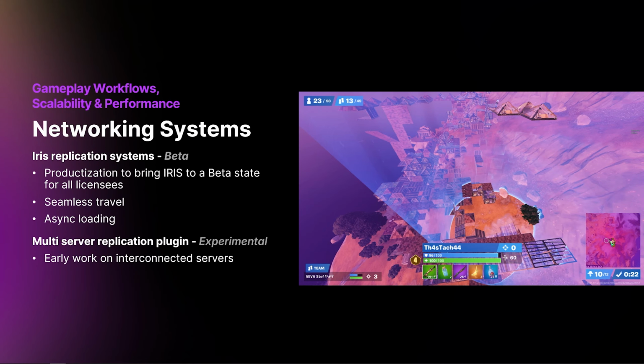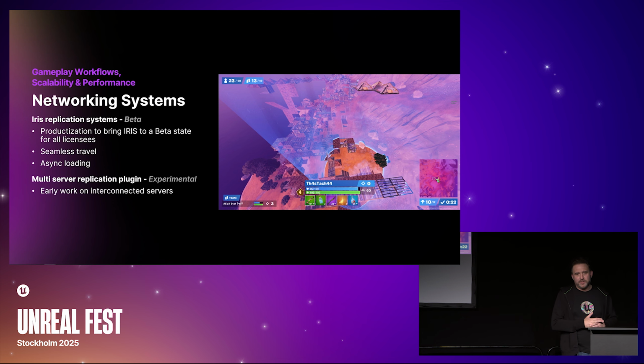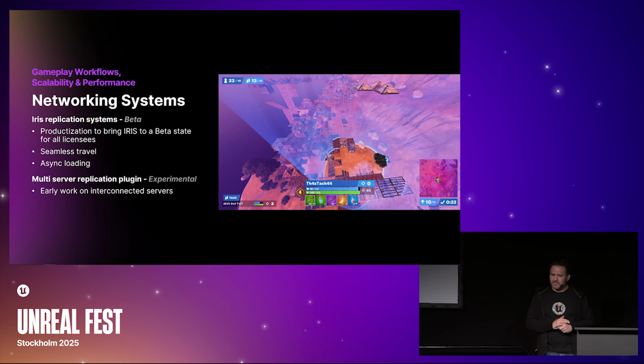Going into framework and gameplay systems. Iris replication is going into beta. We are using it across Fortnite right now. We're seeing in all the use cases much better performance over the old replication system, and we really think you should start taking a good hard look at using this.